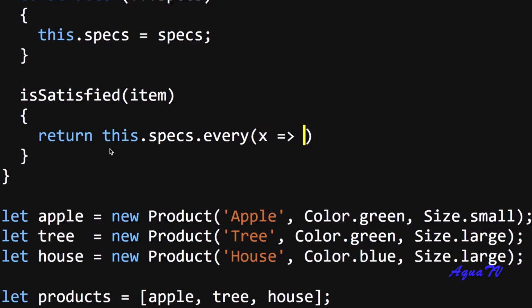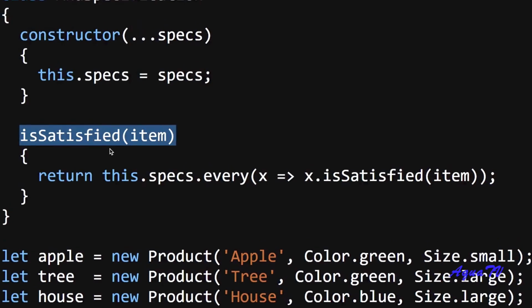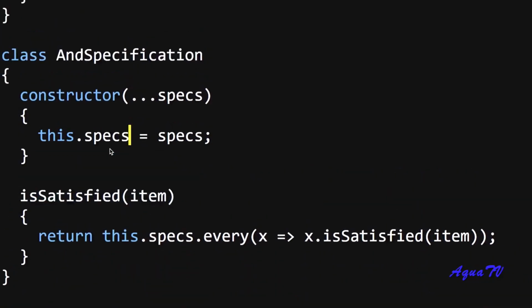So we take the specification and we ask, is the specification satisfied by the item provided here? That way, the only way that we're going to get a true out of this method is if every single specification from this.specs actually got satisfied.